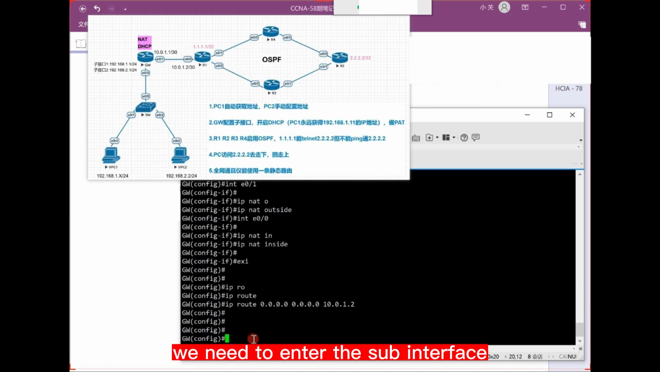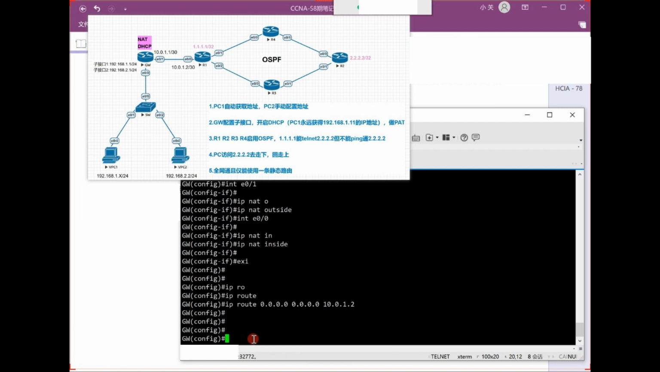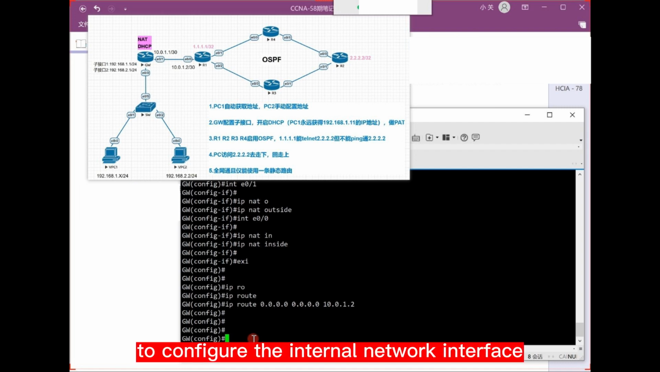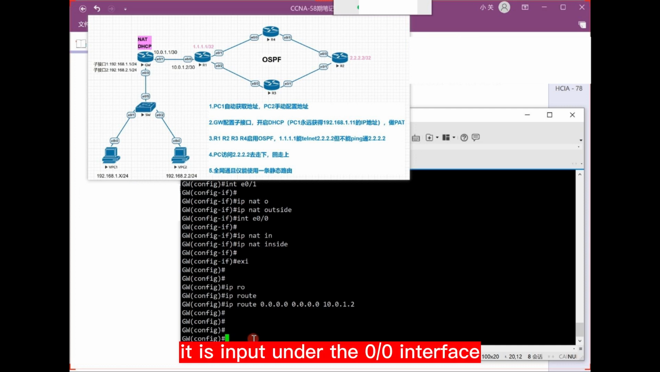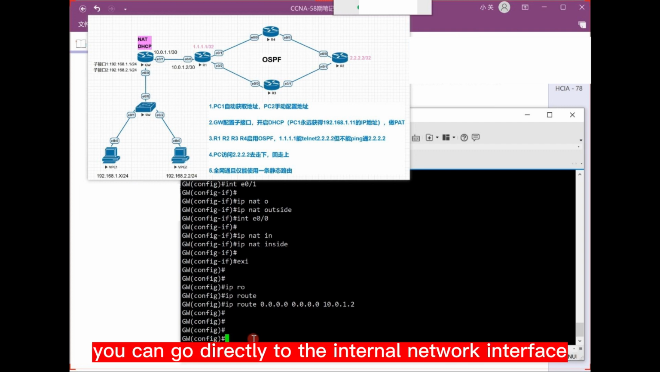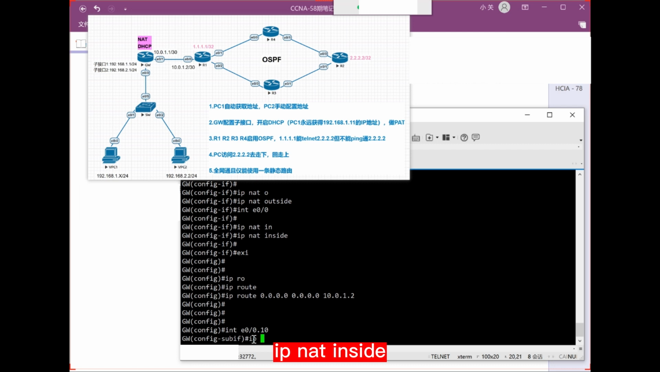Okay. We need to enter the subinterface. If you configure subinterfaces in the future, then when you configure the internal network interface, you have to enter the subinterface instead of the physical interface. When we typed inside just now, it was entered under the 0/0 interface. But you don't need to cancel this command. You can go directly to the internal network interface: interface E0/0.10, IP NAT inside.